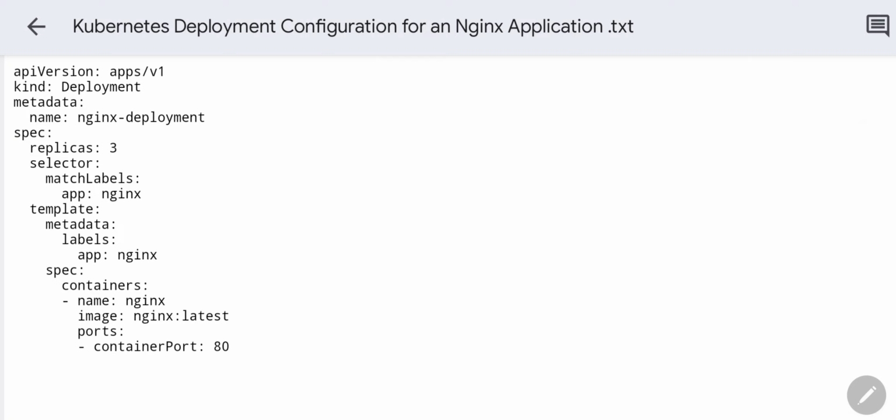Today we are going to learn how to create this code, and I will explain to you about this Kubernetes deployment configuration for an Nginx application. Let's get started.